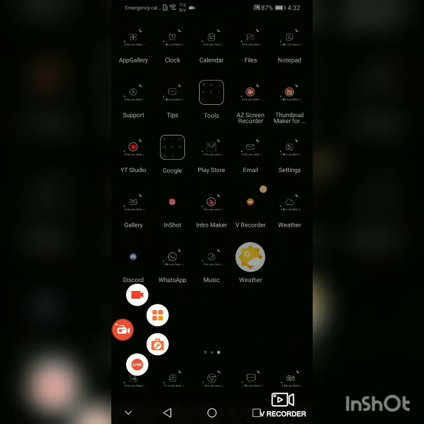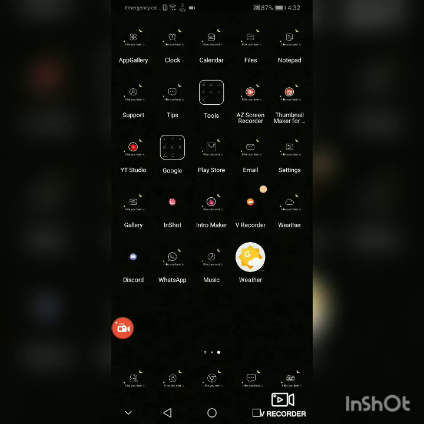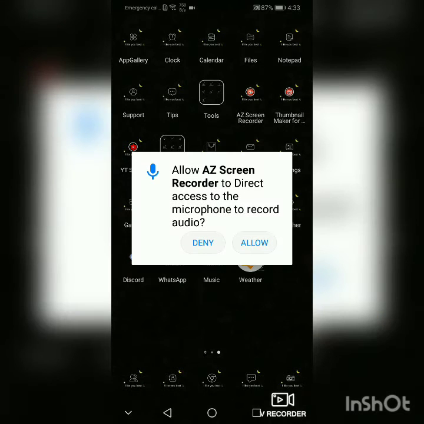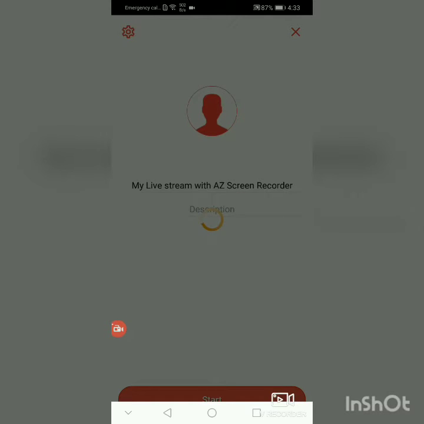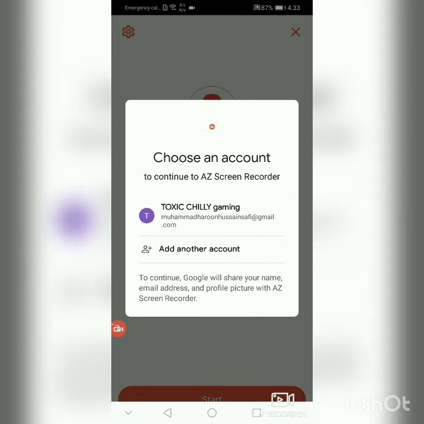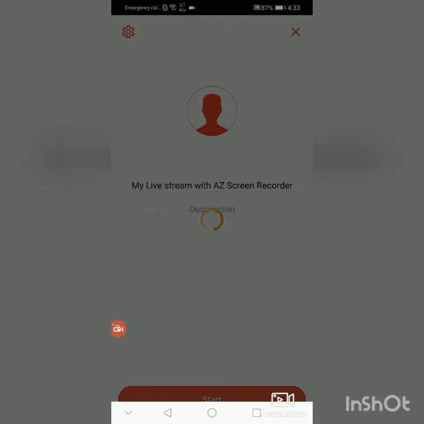You have to click on it, so there will be the icon of this app here. You have to click on it and then click on the live. Then it will ask permission for the microphone, and then you will choose a platform for which you want to stream, and now you will give your ID.